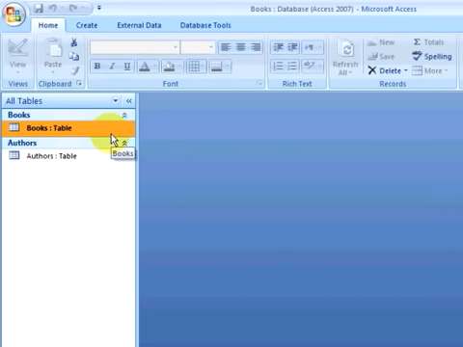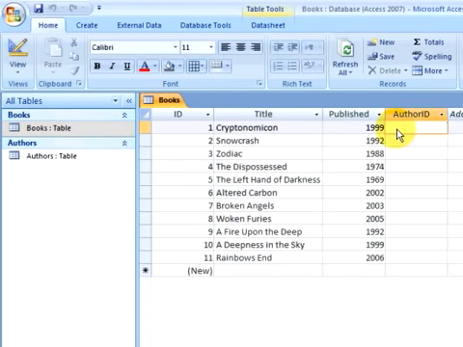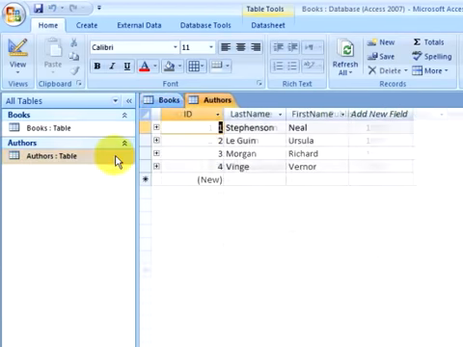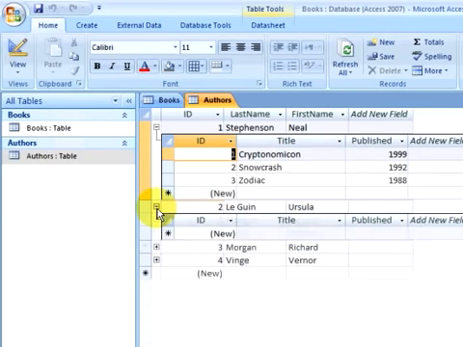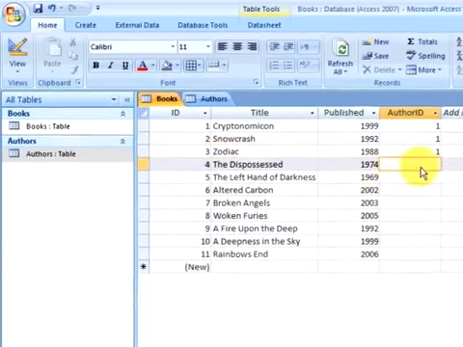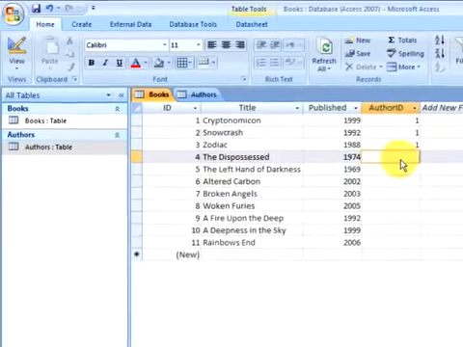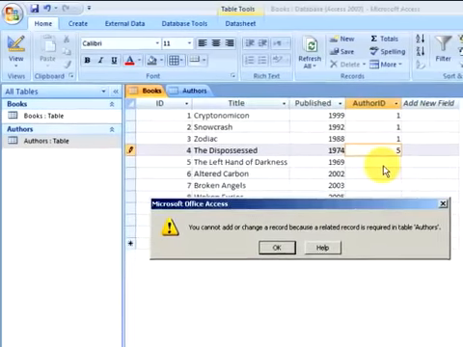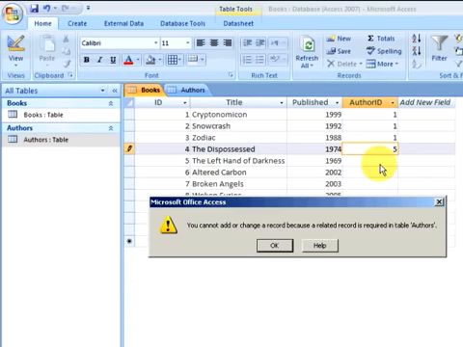And I'm going to go to the books table and begin entering author IDs to relate authors to their books. Looking at the authors table, I can see the name of the author I'm relating, and as I add the authors, I can see the effect of the relationship. Notice that the highest ID that I have in my authors table is 4. If I try to add an author ID to the books table that doesn't exist in the authors table, I will get an error. You cannot add or change a record because a related record is required in tables.